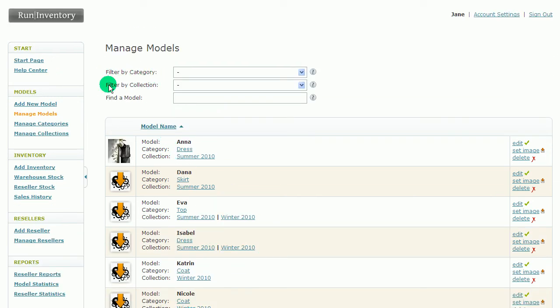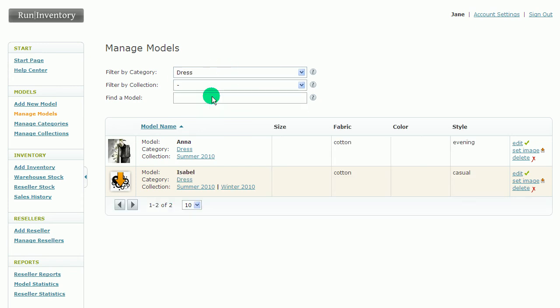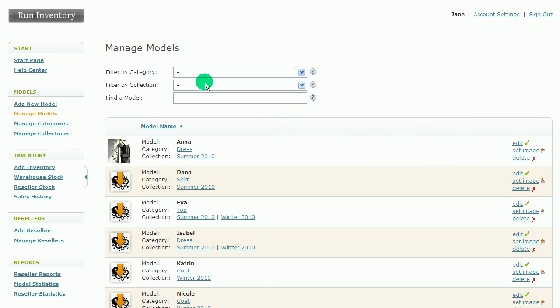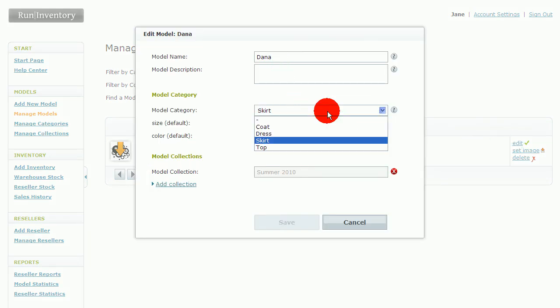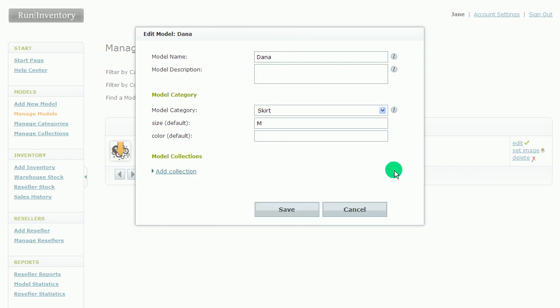It is then helpful to use one of these filters above to quickly find the model or group of models that we are looking for. We can find a specific model, or we can filter by a category or a collection, or use a combination of the filters. Let's find the model we have just added. Notice that you can type inside the model filter, and as you type, it gives you a list of suggestions. We can edit the model, where we can change all the model properties including its category. We can upload or replace an image for the model.